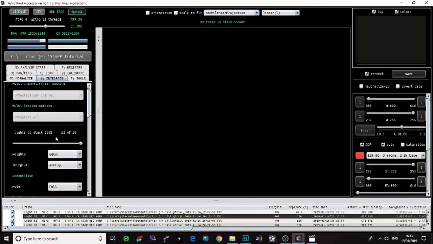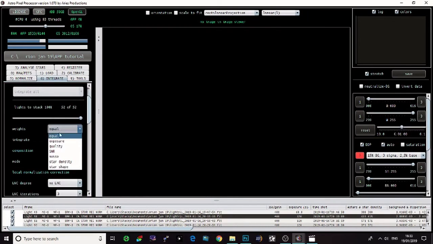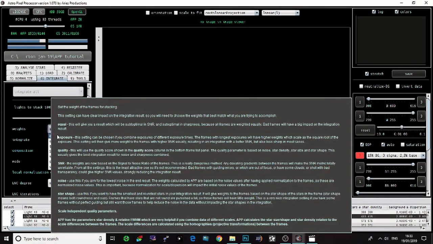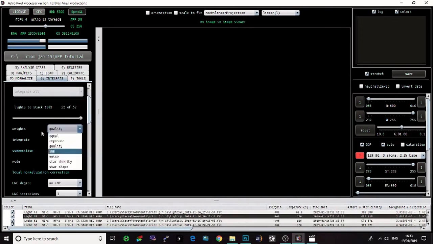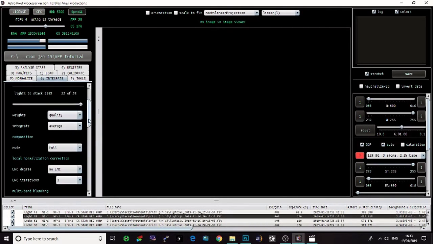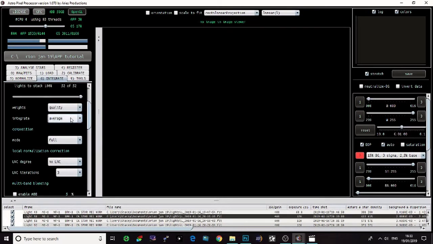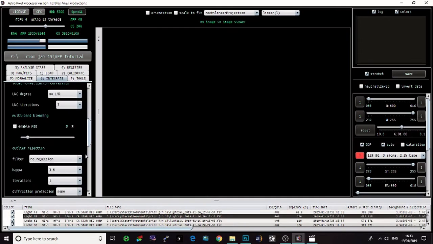So I have taken to stacking all of my frames, and I weighted the quality. There's different options here, and if you hold the mouse over long enough, it does explain what they all are. But quality basically gives you the best result for sharpness and noise levels, and you can choose whether to do an average integration or a median integration. I just stick with average at the moment.